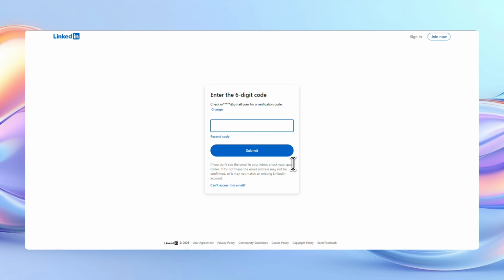What you can do is open the Me menu, go to Settings and Privacy, select Sign In and Security, click Change Password, then choose Forgot Password and complete the verification process using your email.